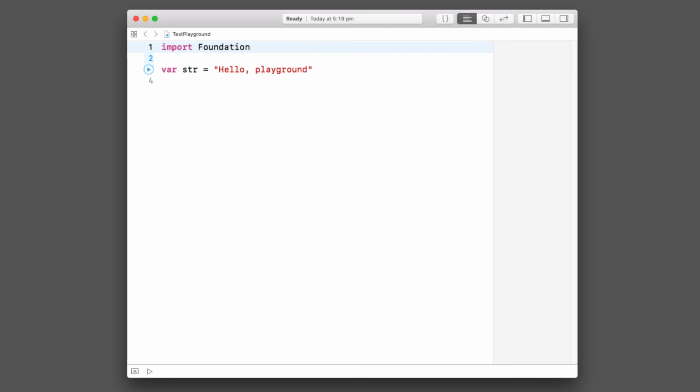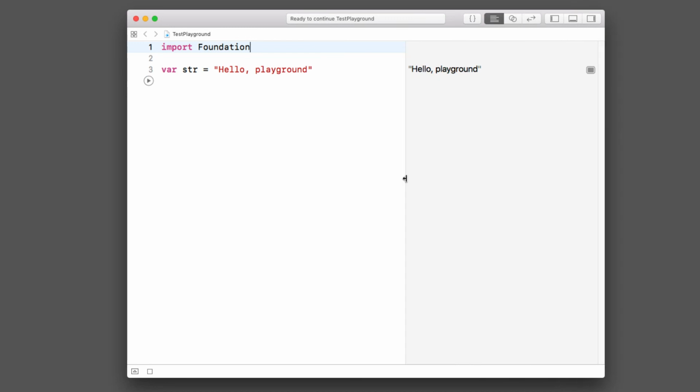And a default variable called str was also included. So this is an example of how to declare a variable in Swift. Let's try and run this code and see its output, by clicking on this play button just at the left of this string variable. So immediately you can see the result on the right-hand pane, which says Hello Playground.